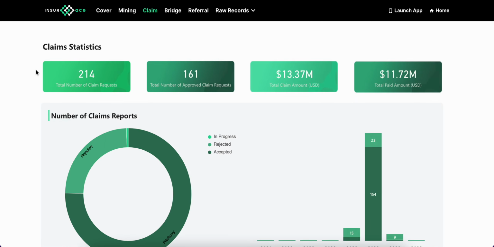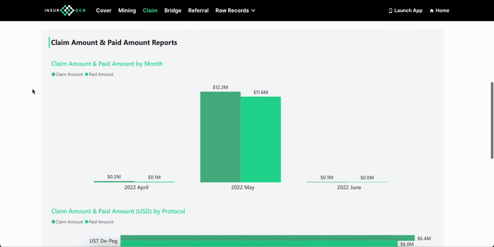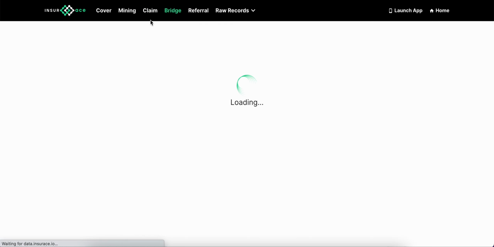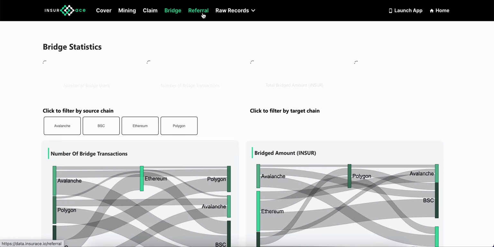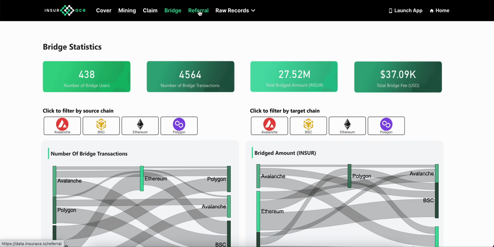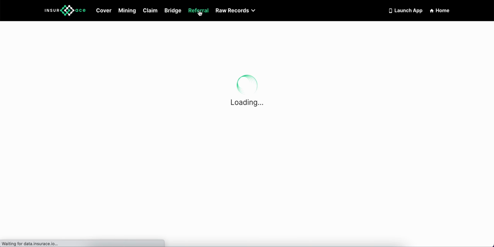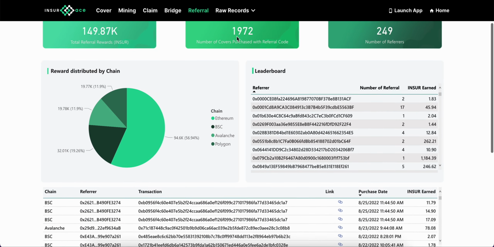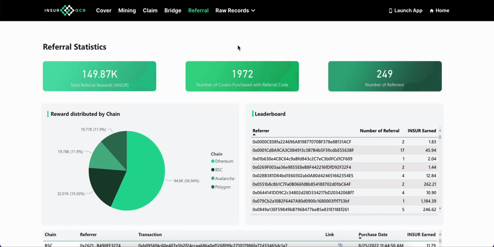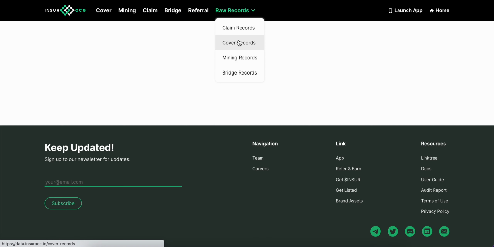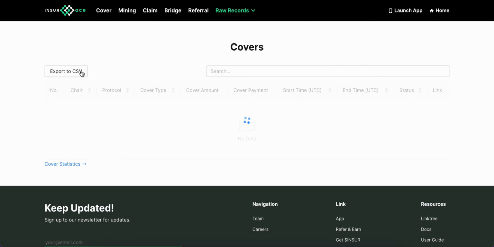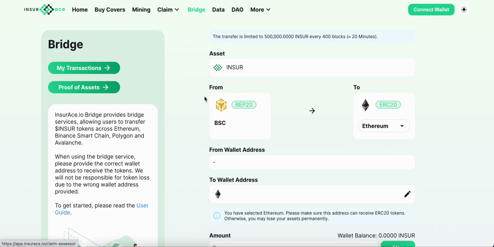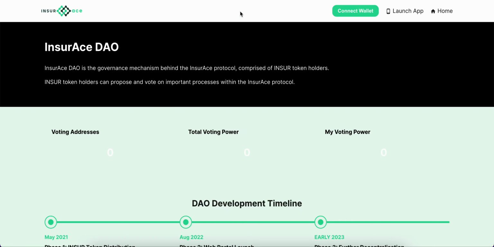Same goes for claims. You can see any active claims, previous claims, paid out claims, and our bridge information as well. So the data page is a really strong part of our app now. It's the most transparent data app out of any risk protection protocol in the space, and there's plenty of information to get dug into. Or you can visit the raw records to export any of the information that you wish to check out.